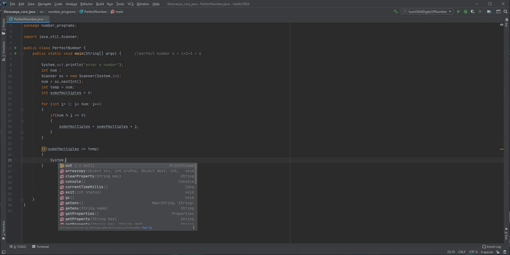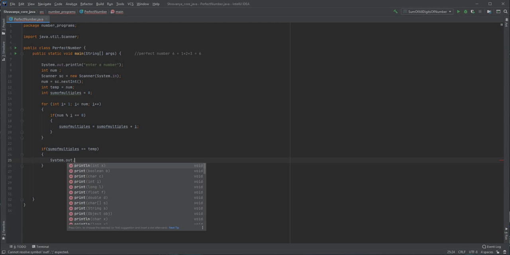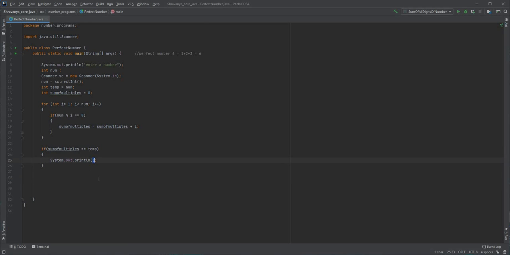So here in System.out.println we are going to do a string concatenation also, like this: the number which you have entered, that is the temp value, then come outside and I will say is a perfect number, like this, perfect number, and curly braces like this.